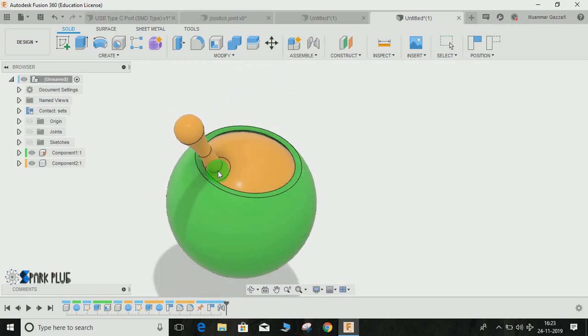So this concludes today's video on how to make the ball joint in Fusion 360.